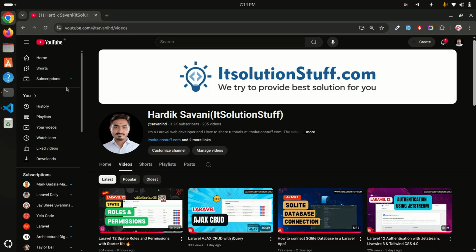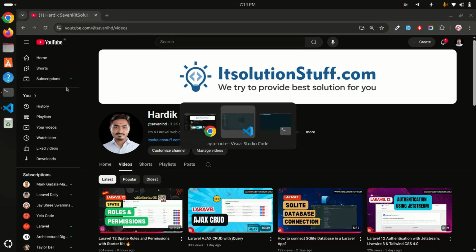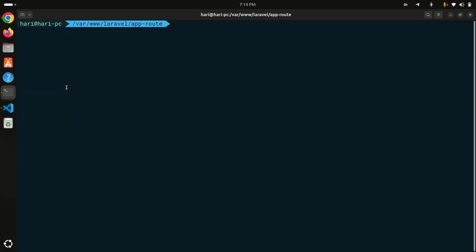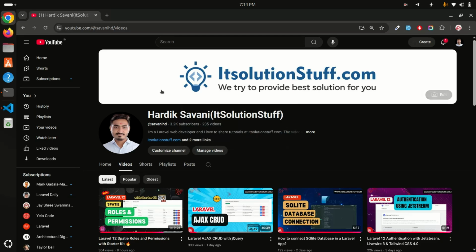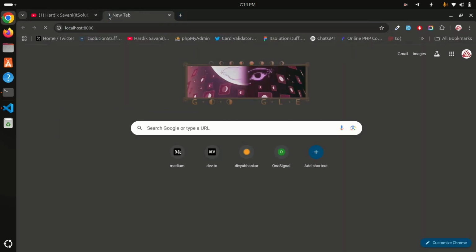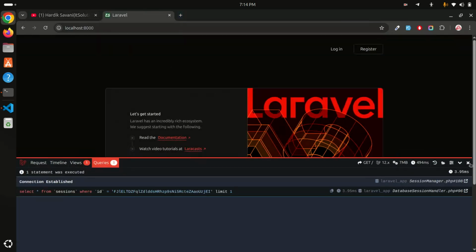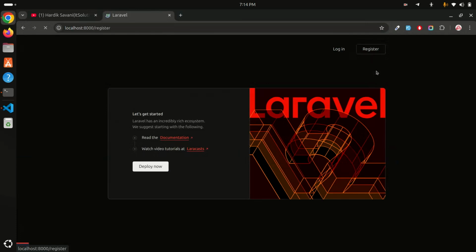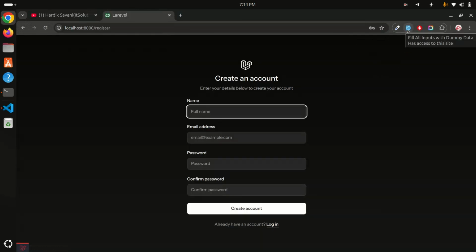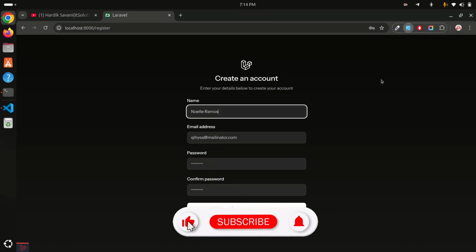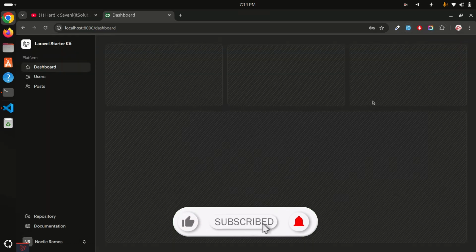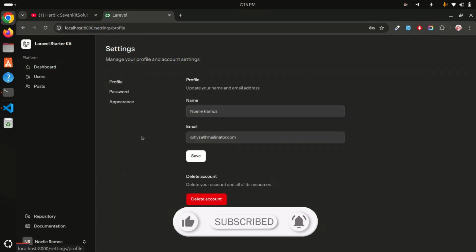So let me show you with an example. I already have the application installed, so let me run it. php artisan serve, and then go to the browser at localhost, and go to register. I am using the fake filler to register a new user. Use the fake filler and create a new account, and you can see this is the dark mode, so let me make it the light mode.